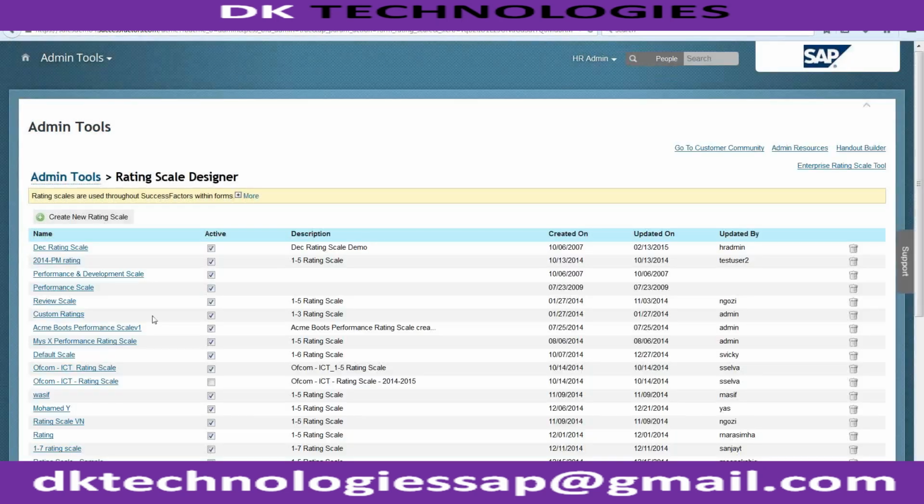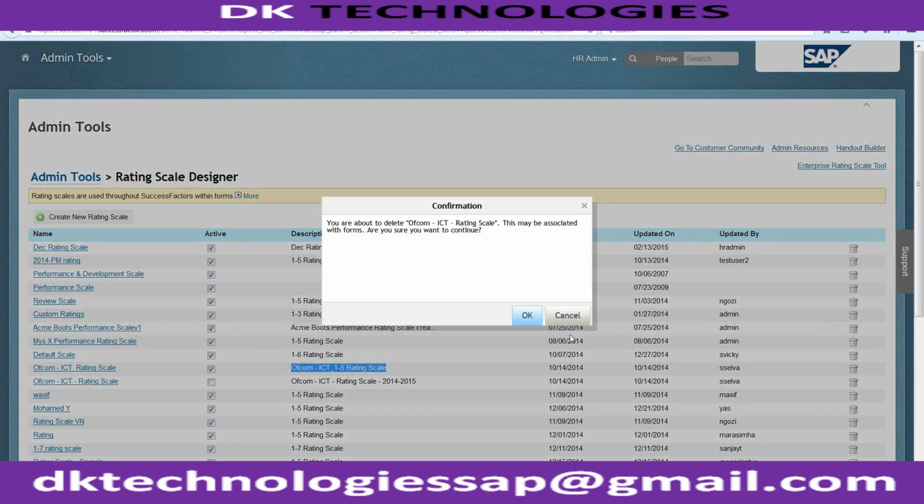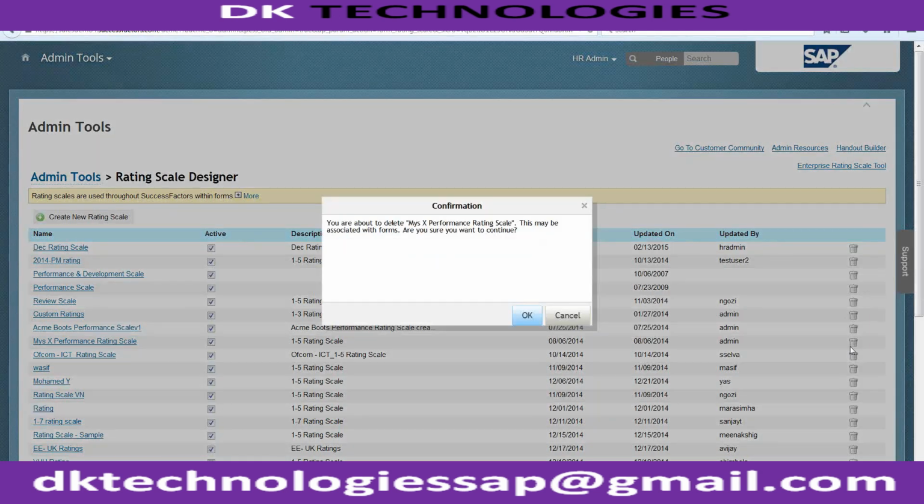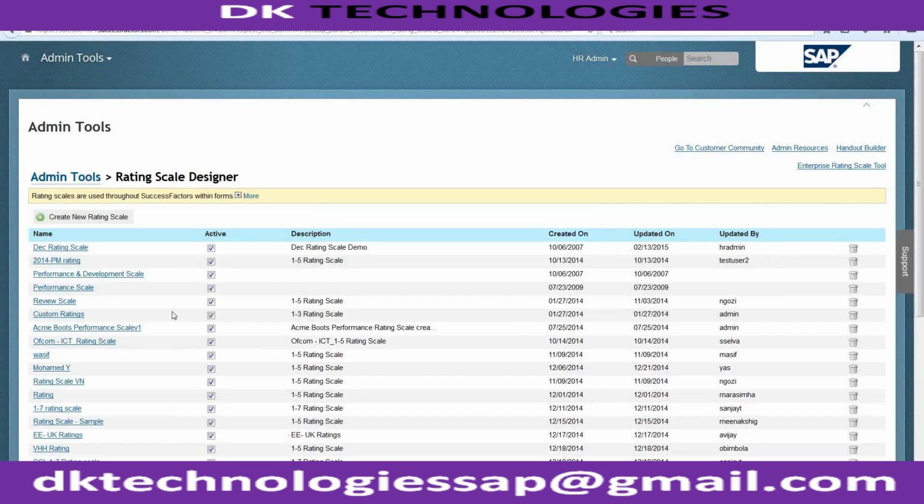You can go ahead and create a number of rating scales. There is no problem. And if you are not interested in using an existing rating scale, say if you are not interested in using these things, you can just go here and click on the delete option, guys. Everything is going to be deleted from your system, and there is no way of recovering these deleted items, guys, unless you go back to your SuccessFactors support team.